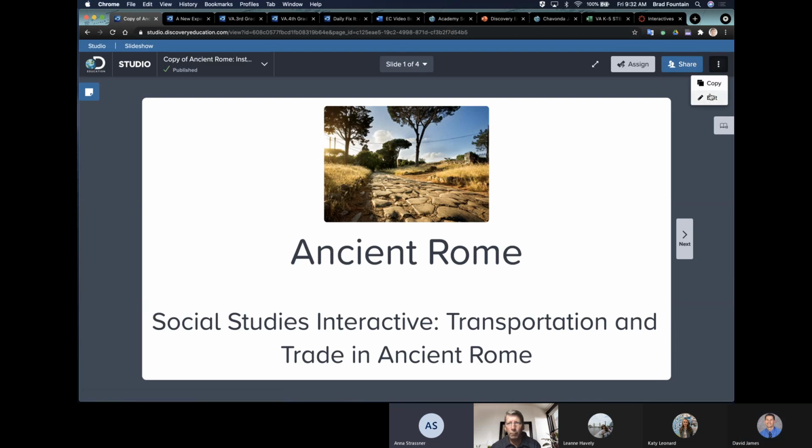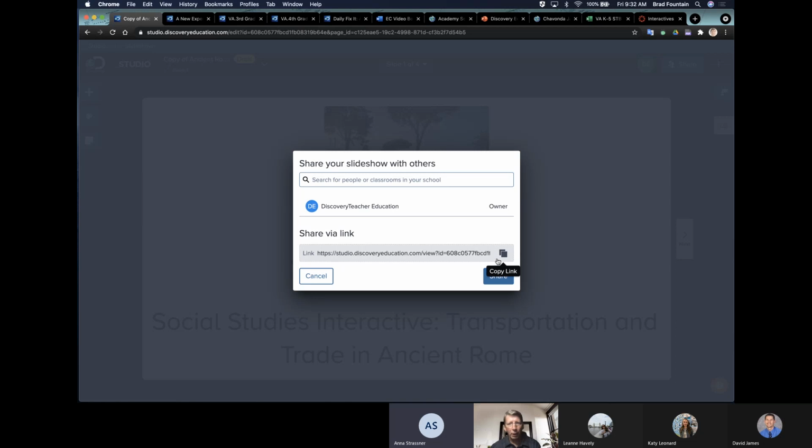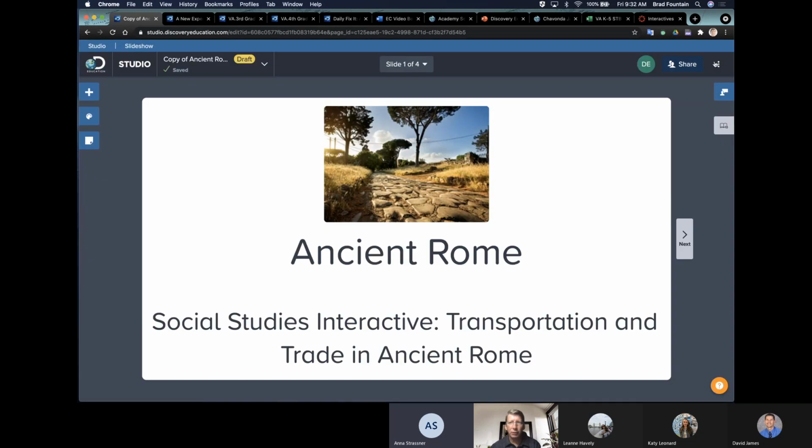The one thing I do want to point out, and I think that gets a little bit confusing, is there are those two words up there, assign and share. When we're talking about Canvas, always share, not assign. Always share. Yeah, always share. Assign will just send it to Discovery Education, which is not where your kids are looking for things, so always share.